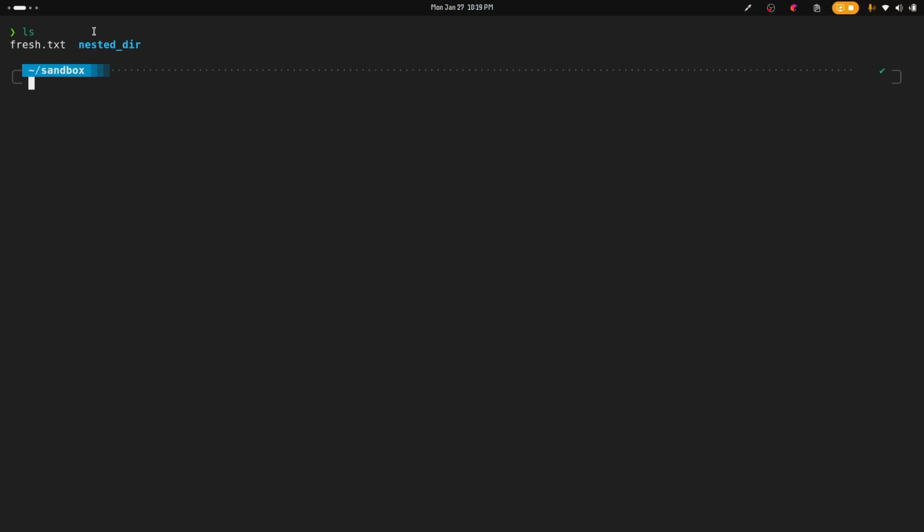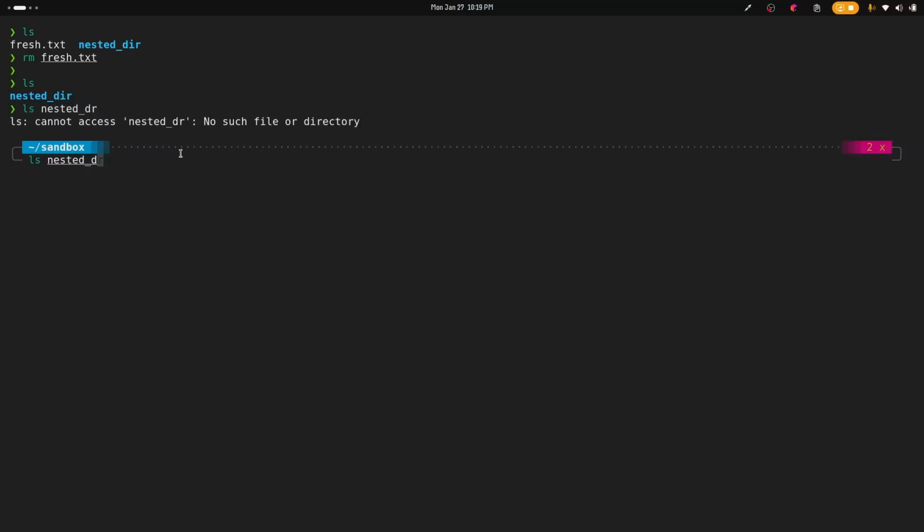Clear enough. Now how do we remove fresh.txt? That is simple, rm for remove and then fresh.txt. If I list now, the fresh.txt file has gone forever. Now inside the nested directory we have newfile.txt.